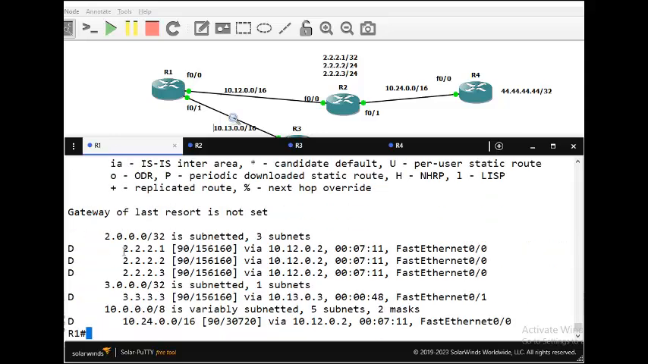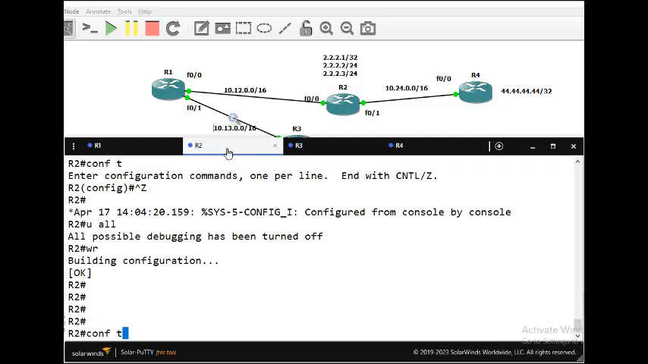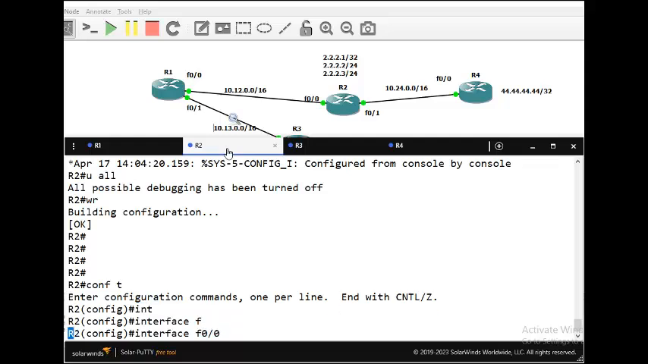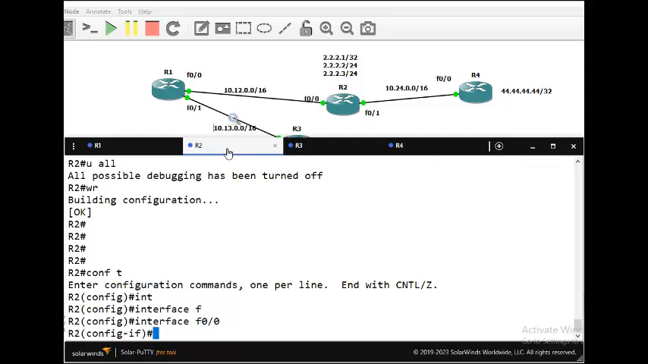Now, for the update, that is the outgoing. For the traffic, that's the incoming. So in this interface, I'm going to say the summary address for EIGRP 11. Summarize like this. The actual is 32. It's not 24. Actual is 32.